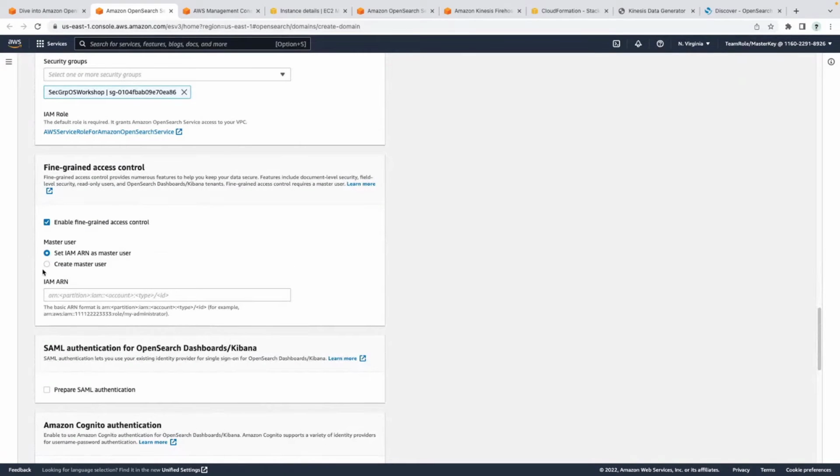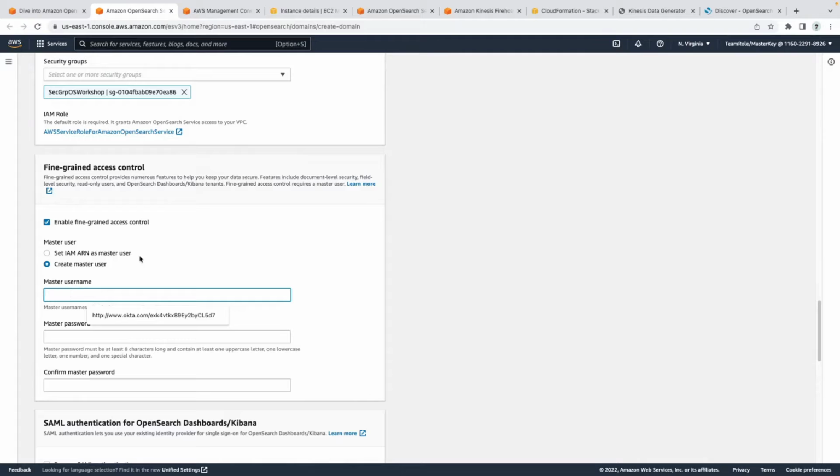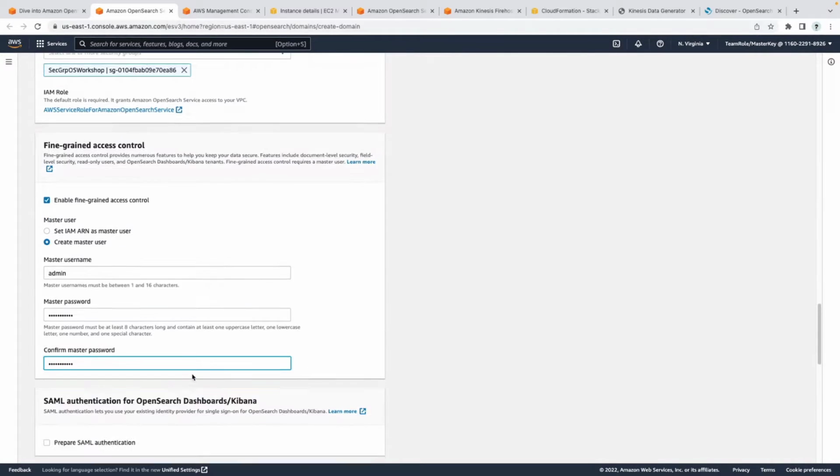And then here, we are going to create a master user ID because we want to make sure that we provide fine-grained access control. You can choose some user ID and password. For this example, I'm using admin as the user and then some password. Make sure that you remember the password, because you are going to use it to log in to the OpenSearch dashboard.